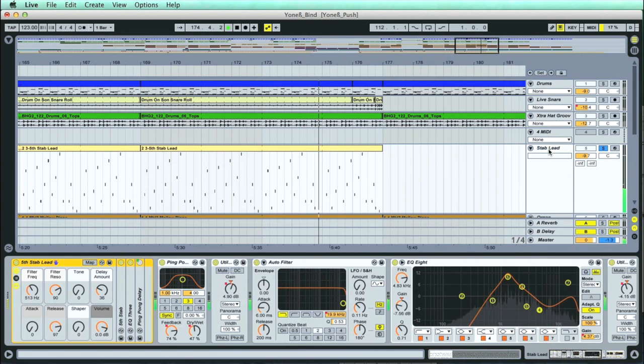And each of these tracks has different audio effects on, to shape and transform the sound of each part, shown in the track's device chain at the bottom of the window.